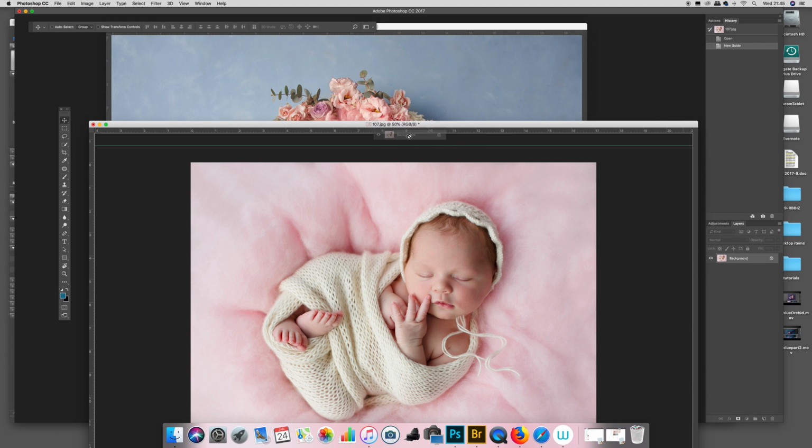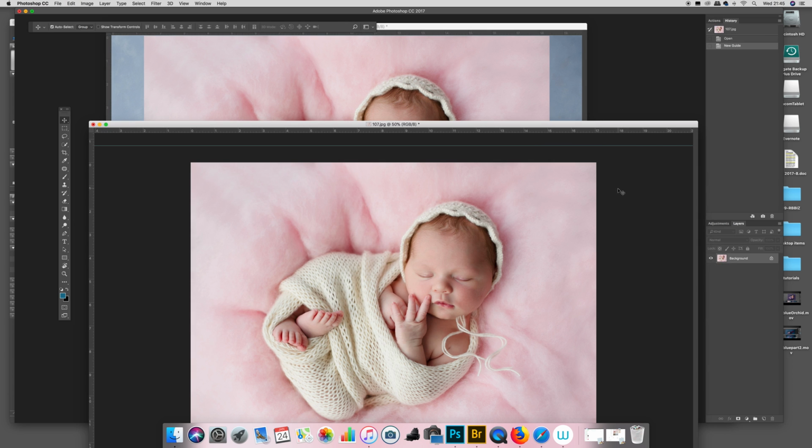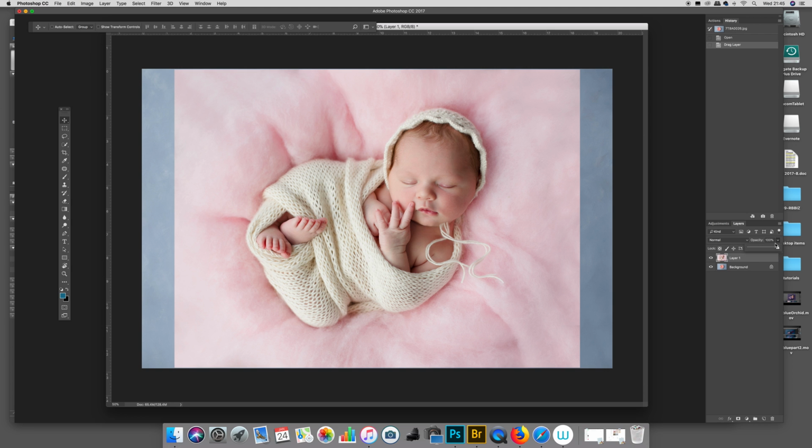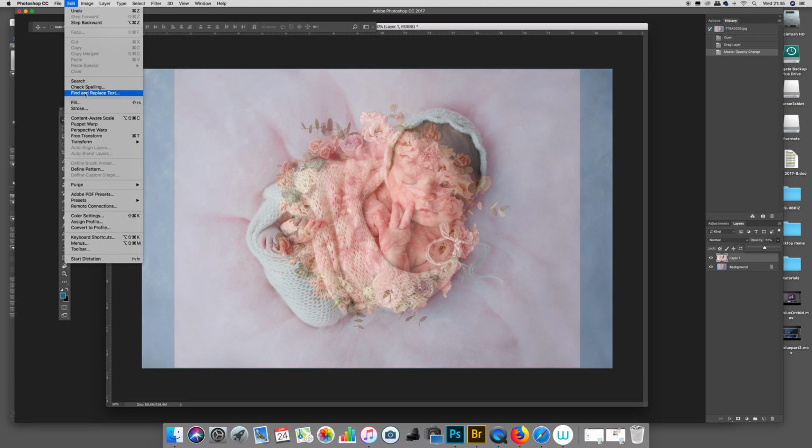So I'm going to grab this file, I'm going to drop it onto the digital backdrop, close the original file down, and this should be a really simple, quick combination.